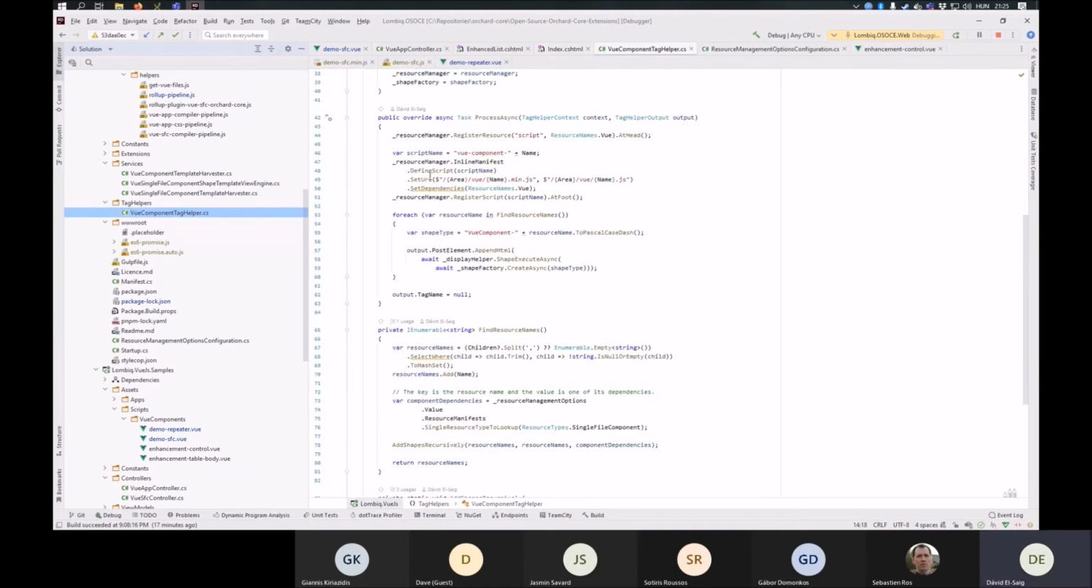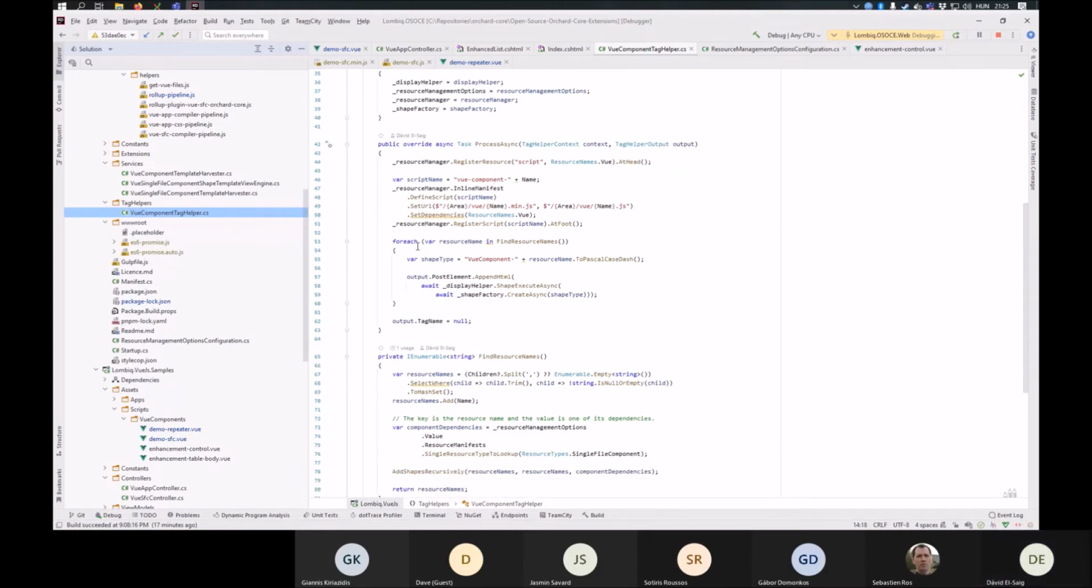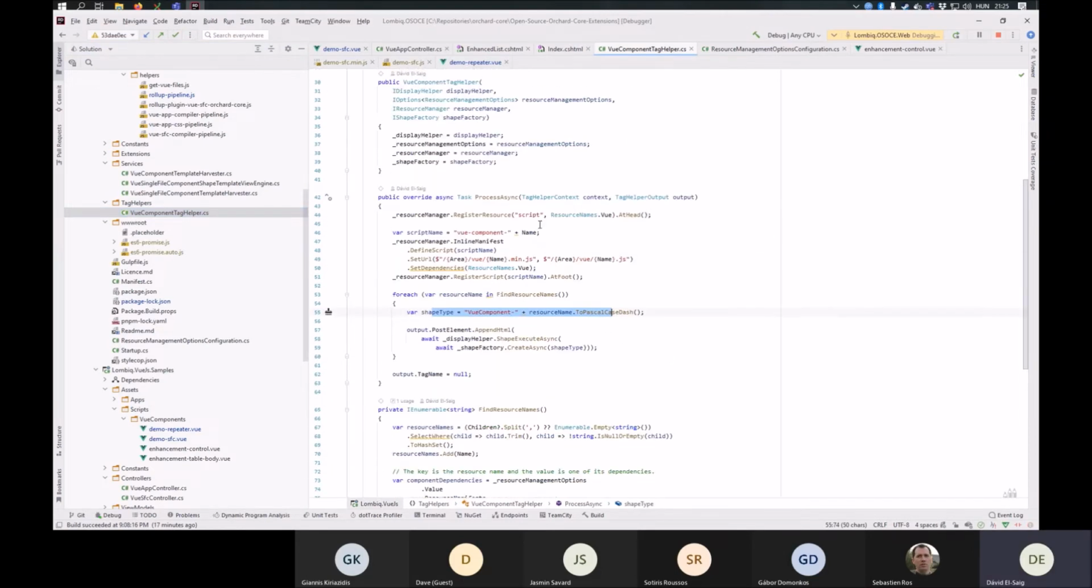What it does is you pass in the script name, and it finds the matching shape, renders it and pulls in the resource. So the tag helper will render the shape and include the resource. And because it's a shape, you can override it in your themes. Yes.